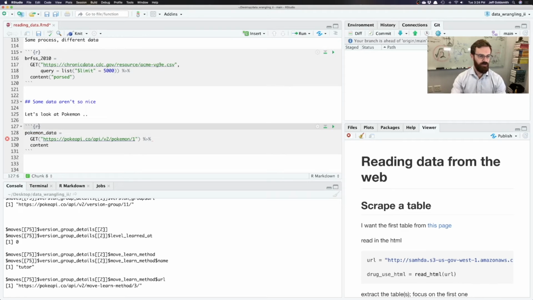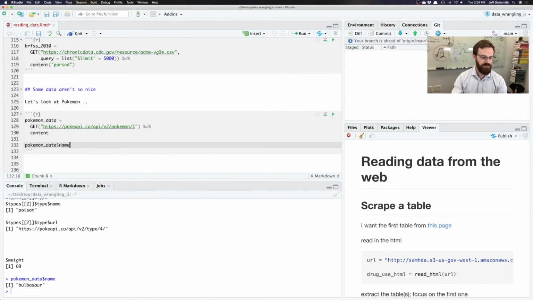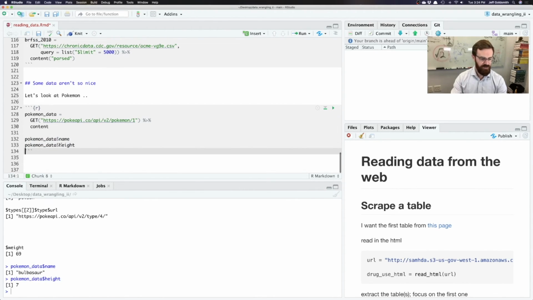So we're going to look at these Pokemon. We're not going to worry about this too much, other than to say, if you get this data and you look at the name, that's pretty easy. And if you look at the height, that's pretty easy. And if you look at, and I know I'm using the $ here, don't judge me.